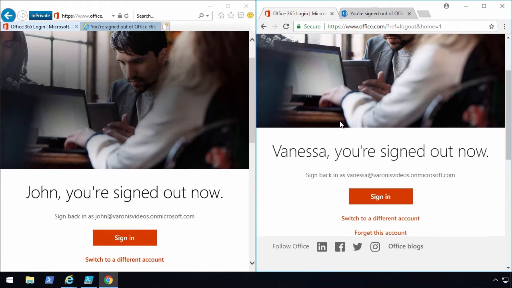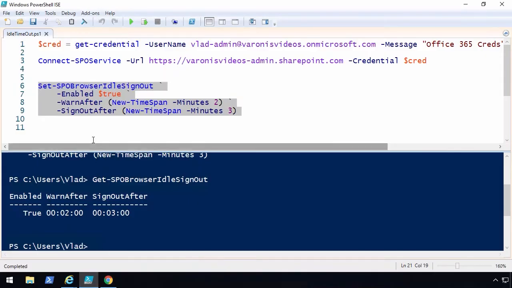So that is it for this module. In this module, we have learned how to use the Set-SPOBrowserIdleSignout PowerShell commandlet to set an idle session timeout in SharePoint and OneDrive. This way, if your users forget their computer is open in a public space or on a public computer, they'll automatically be signed out so that you're sure another user will not log in on the same computer and access your documents. That is it for this module. Thank you very much for listening, and I hope that you found it informative.